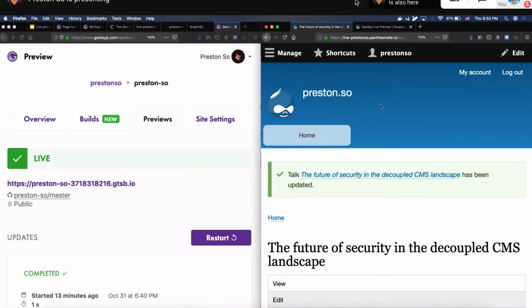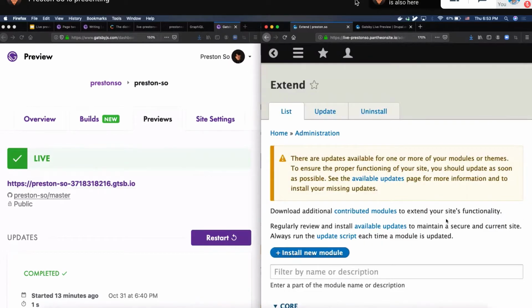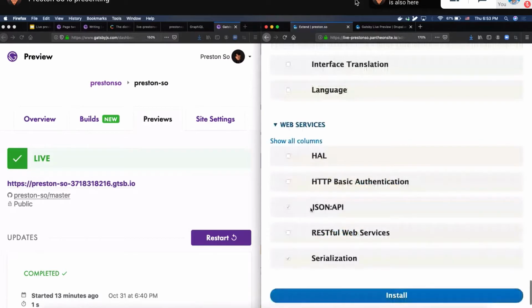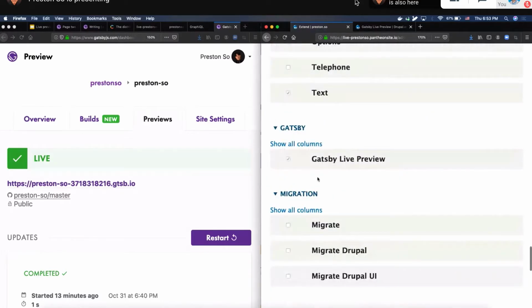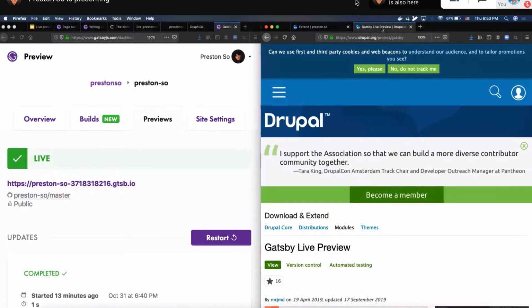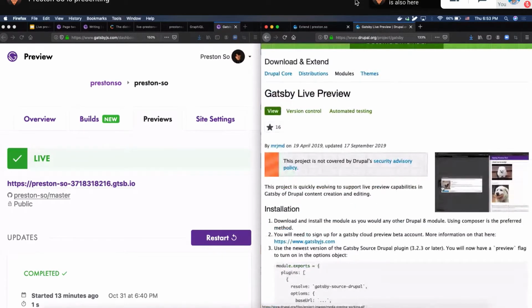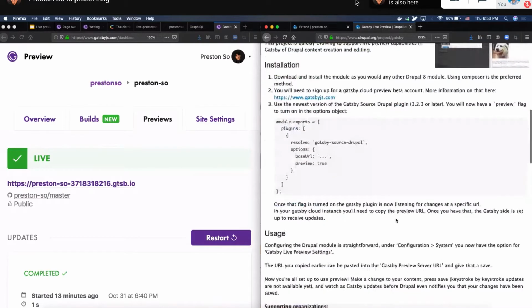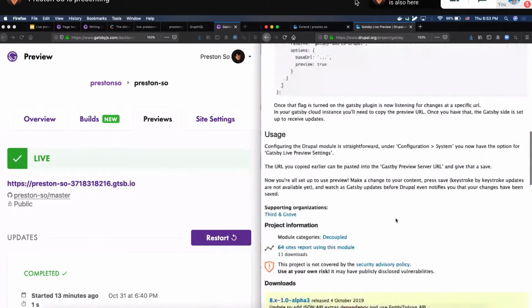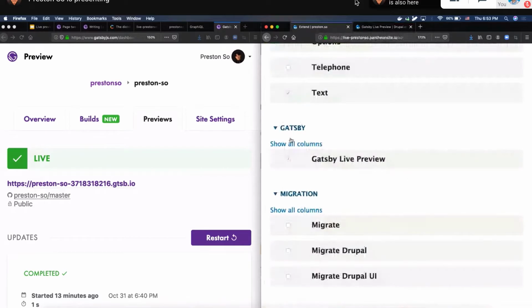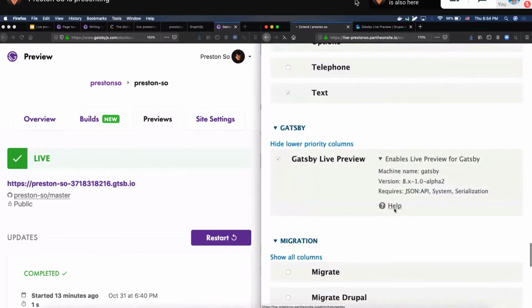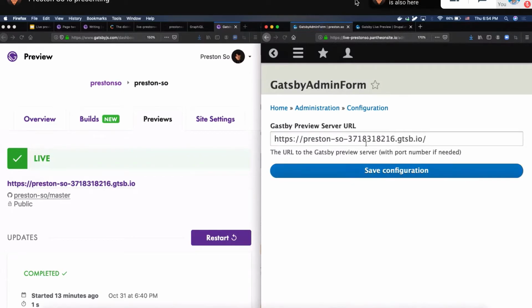What I've done here is on my Drupal site, I've got a couple of modules enabled. So I've got JSON API enabled, which is good to go. Then I've got this other module, which is Gatsby Live Preview, drupal.org/project/Gatsby. This module enables you to configure my preview instance here. Now, as you can see, it's the same URL. I save this configuration, and you only need to do this once.